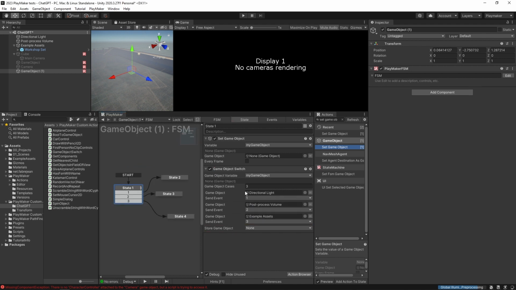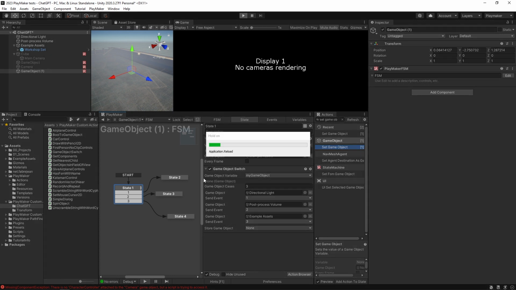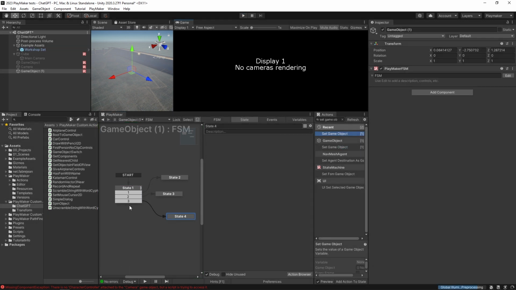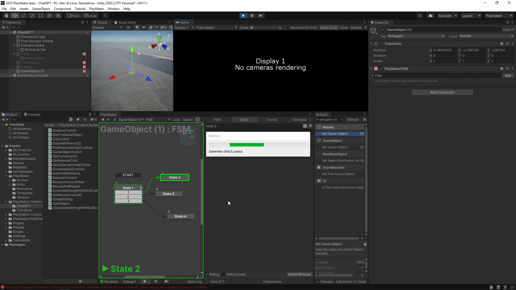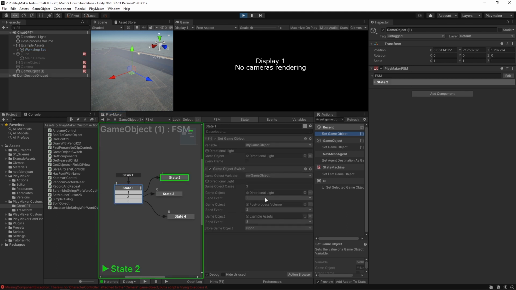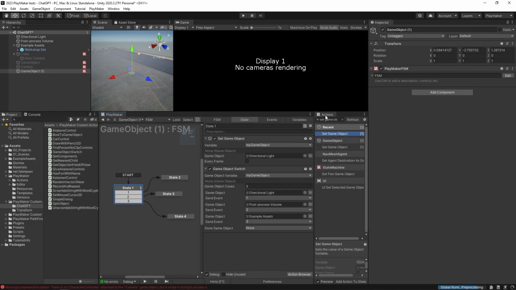So this game object switch, again, written 100% by ChatGPT, is going to send an event depending on which of these game objects matches the top game object. To begin with, I'll show you that if I put in, say, example assets here, that's going to set my game object to that. It should fire off event 3. So if I play this, it goes to event 3. And yes, it's reliable. You can go through and say directional light, it'll send off 1. And it'll do the same thing with 2. Okay, see, totally works. That was another one that worked right out of the box.